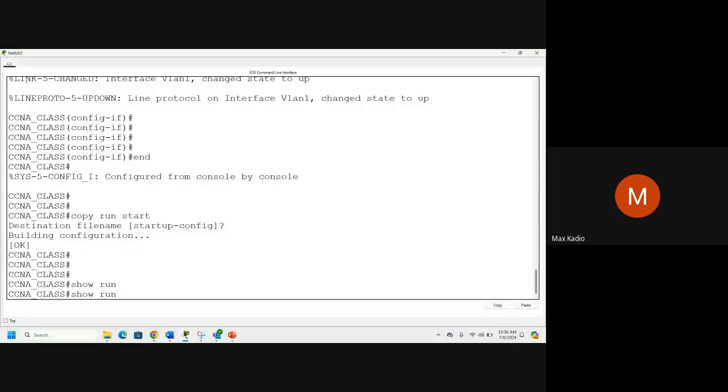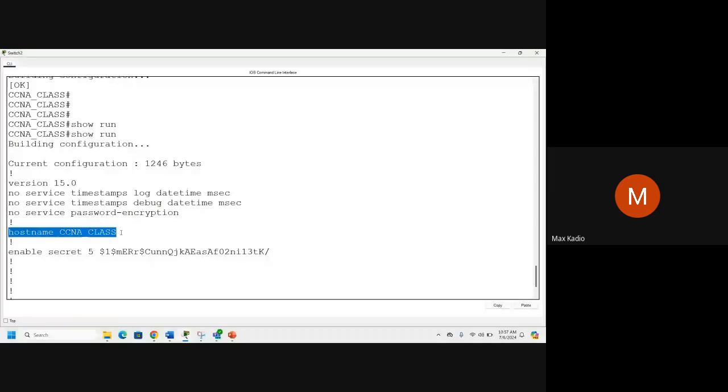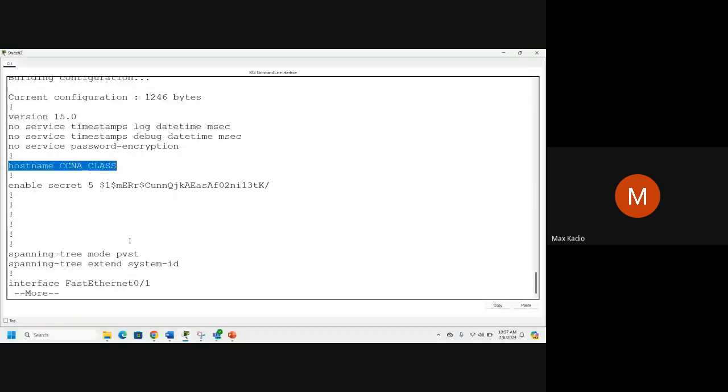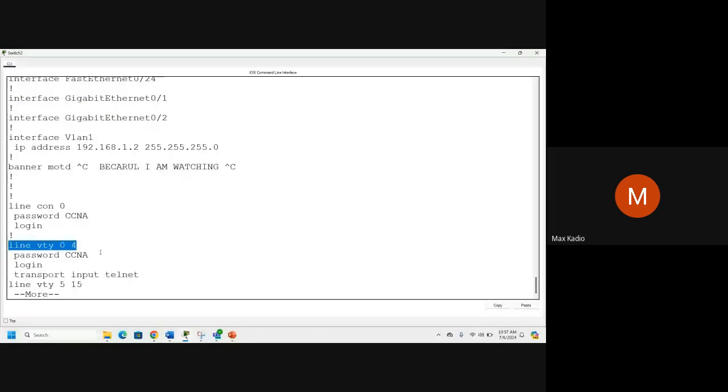You read slowly. Host name, I did change to CCNA. You press enter, enter. I can see I did configure interface VLAN 1. All the configuration you did, the banner is here. All 0 CCNA. My password is in clear text. My telnet password CCNA is in clear text. So if someone hacks your system, they can view your password. So we need to encrypt them.